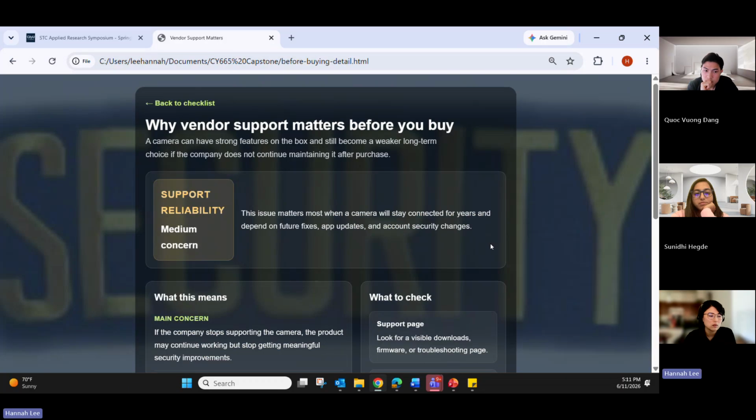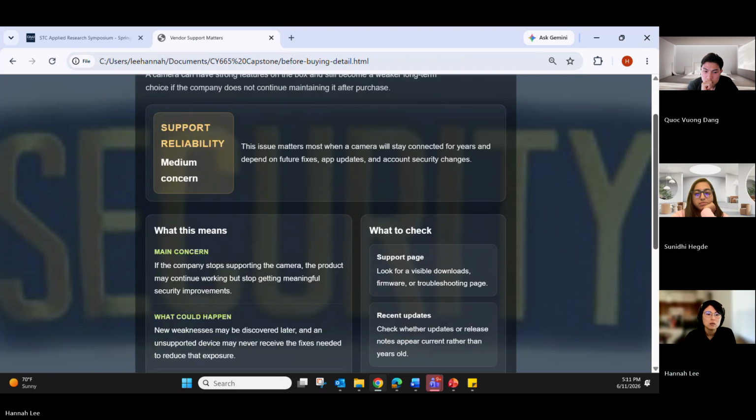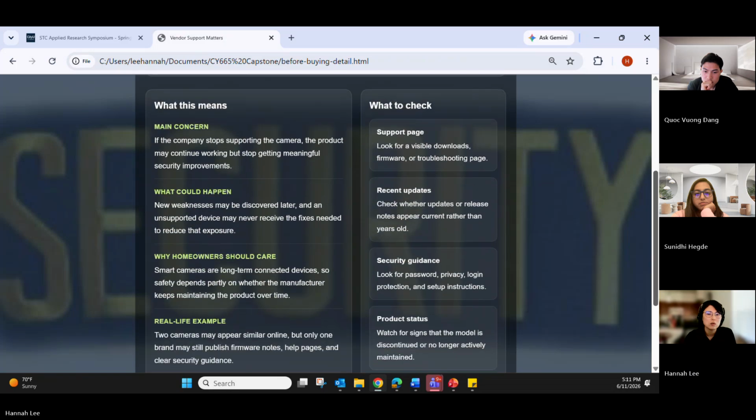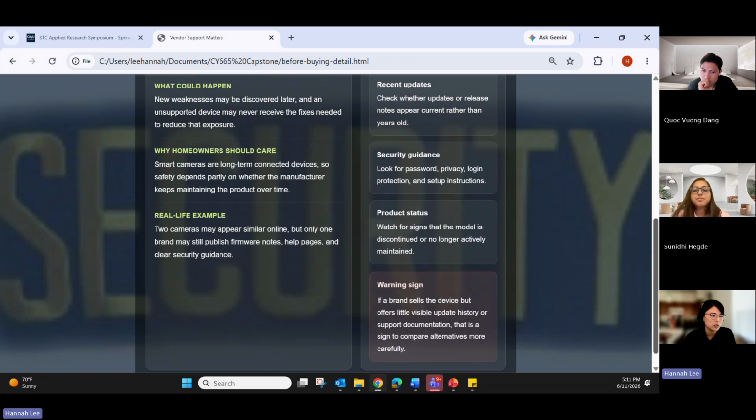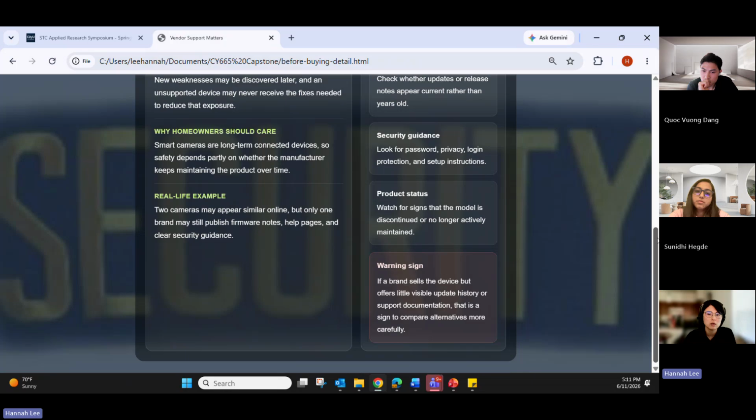And this page includes additional guidance, such as what to check for. Here, they can go to the vendor's website for update history and see if they have support information. And if you scroll down a little more, there's a warning sign that the user can take into consideration.